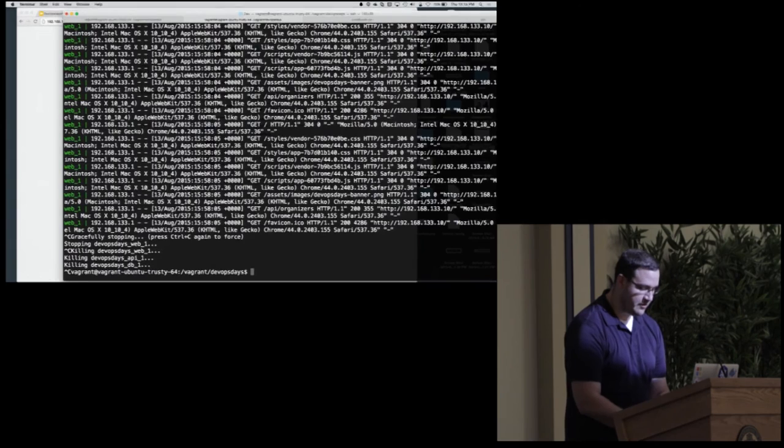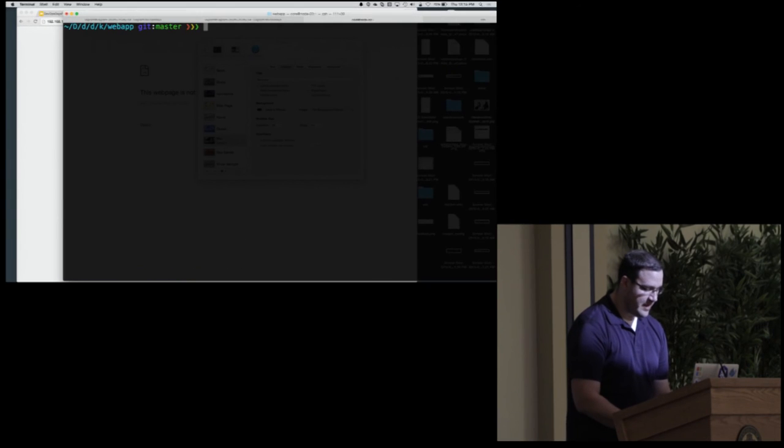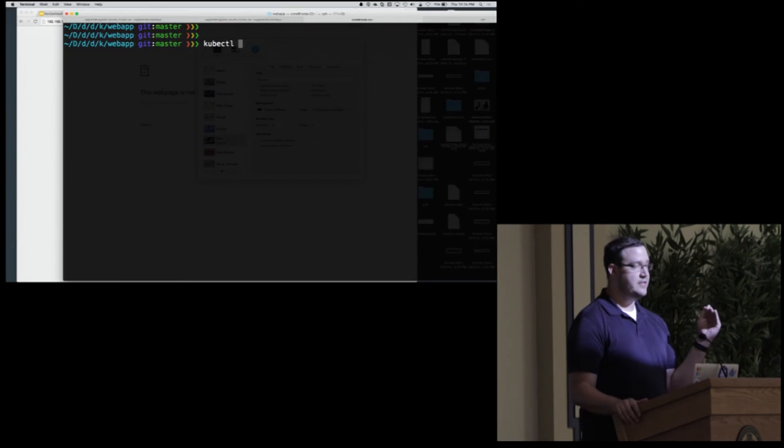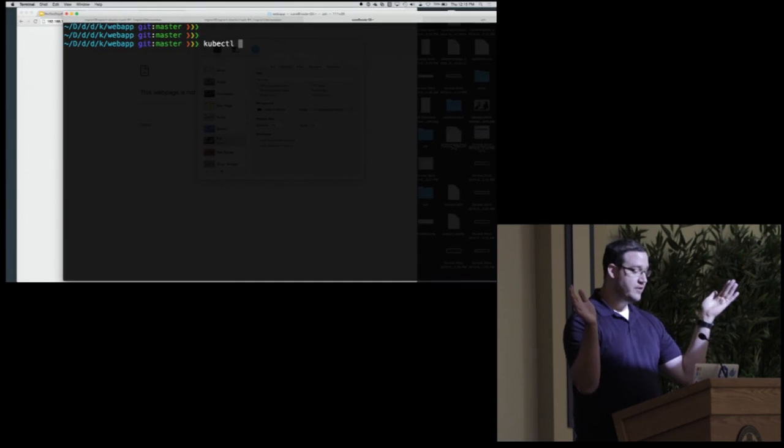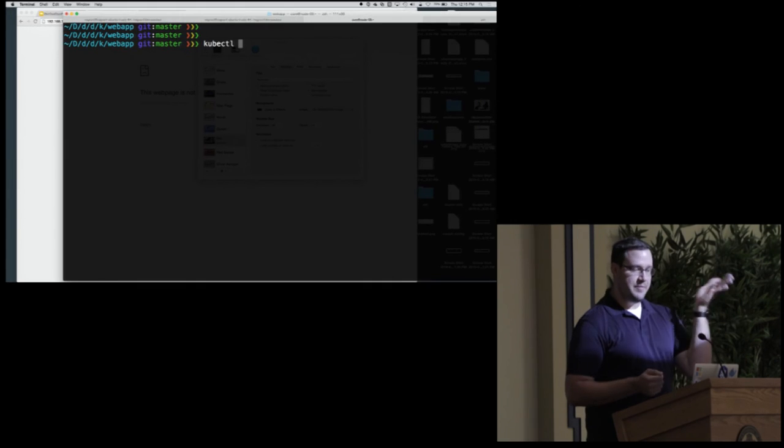So we'll go back to here. And first, let's take a look at what we have in the cluster, right? So I'm going to use a tool called kubectl. And kubectl is an entry point to our API. The API server, you can do anything with in the cluster. And kubectl is just sending API requests.